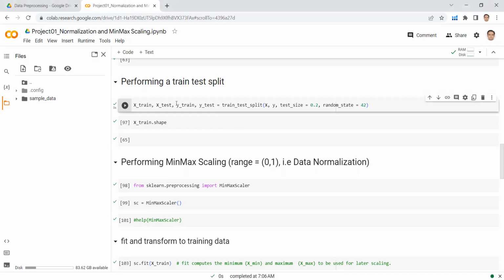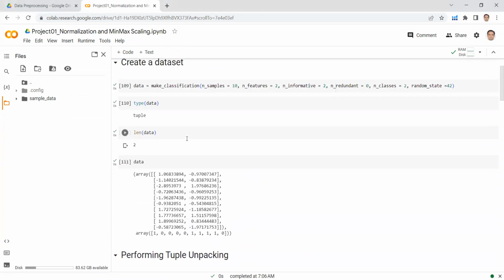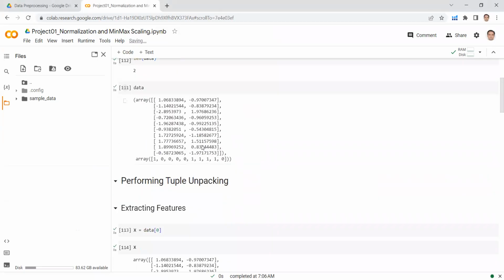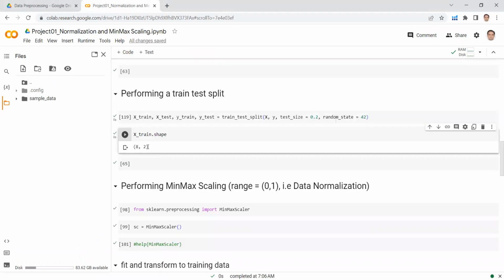Now after splitting, I have 4 new variables: the training component of the data, the testing component of the data, the training labels, and the testing labels. Let's see the shape of the training data. The shape of the training data is 8 by 2. It means that we generated 10 samples, and out of the 10 samples, I will use 8 for training and only 2 samples for testing. Now the data has been split.